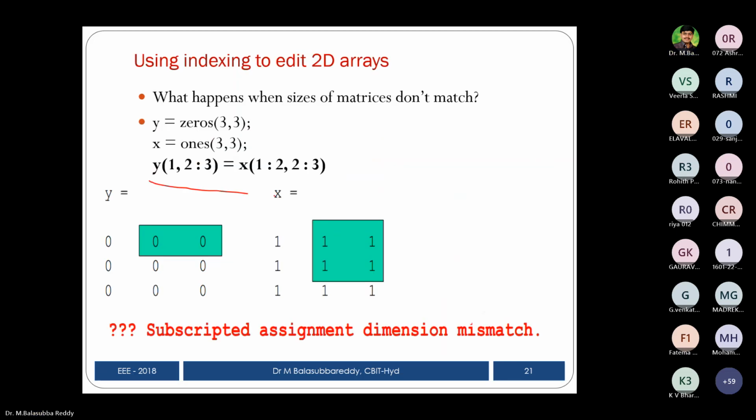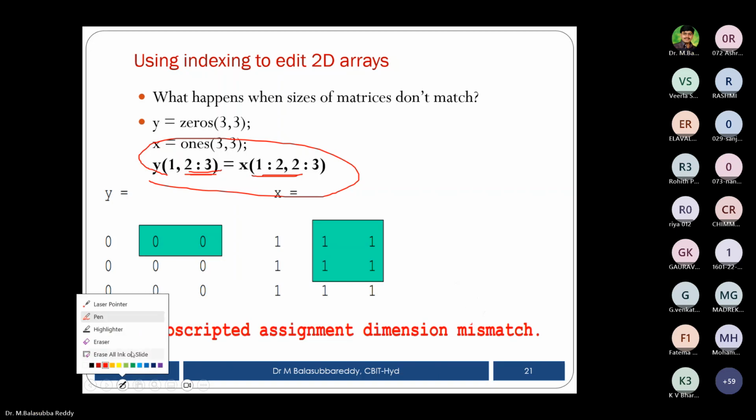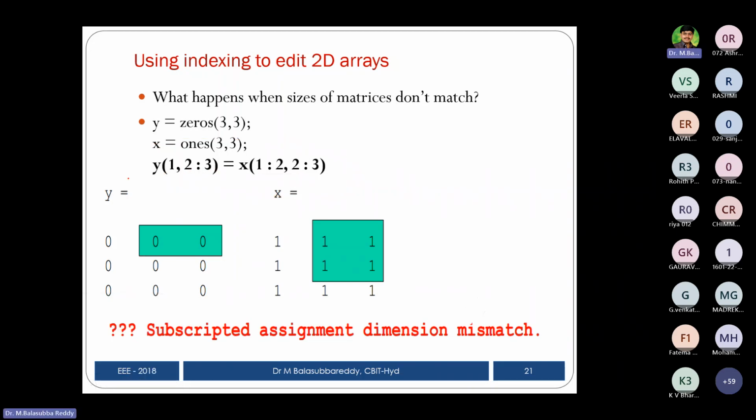Now we can see how we represent y of 1 comma 2 colon 3. That is the first row, second column to third column. We are trying to assign this. So why is it getting an error? Anybody? If I write this statement, you will get the error. What is the problem? Y is a 3 by 3 matrix, x is a 3 by 3 matrix. But if I try to assign that value, we will get the error.